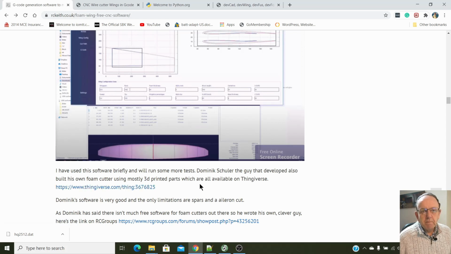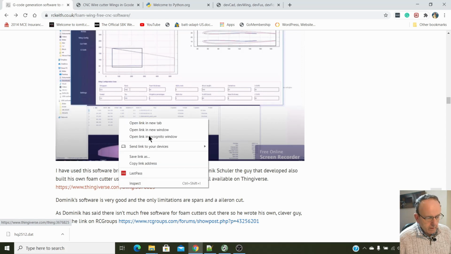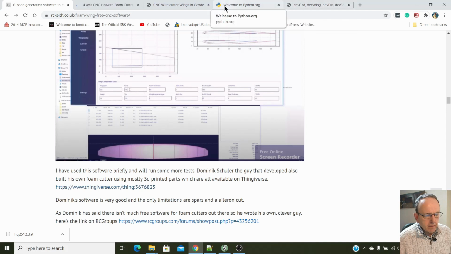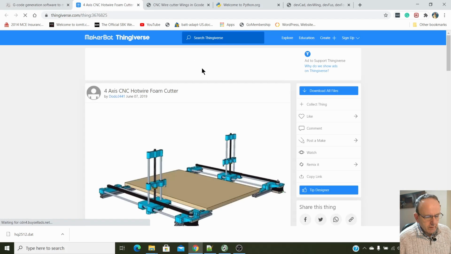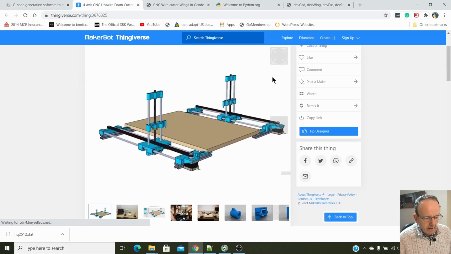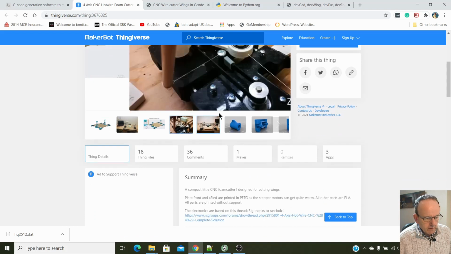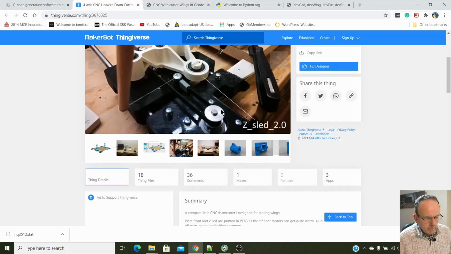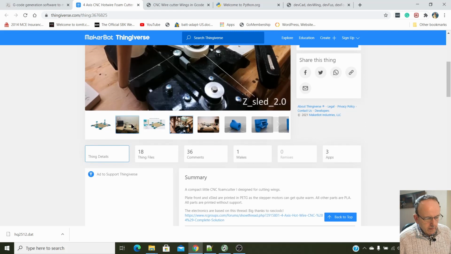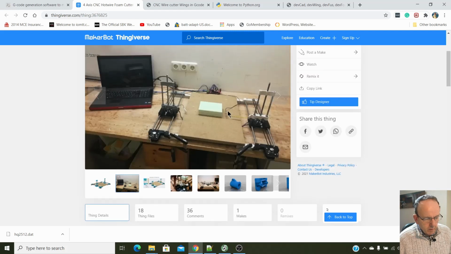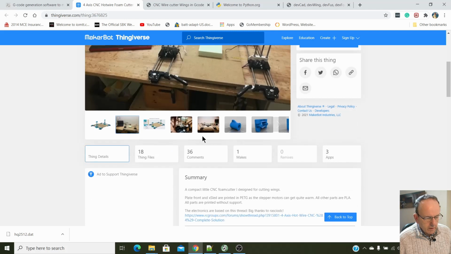Now, the reason Dominic built it is he built his foam cutter, and he's done it all 3D printed. So if we just go onto Thingiverse and have a look, and this is actually where you get the code from as well. So there's his machine there, which looks really good, and we've got some pictures there of it, and he's using a bow rather than a wireless tension.